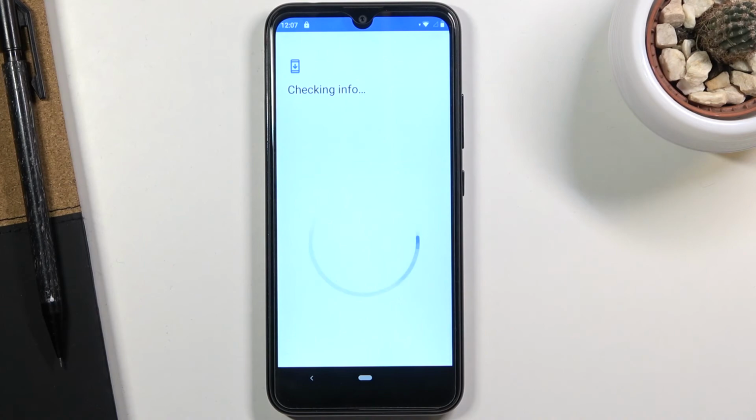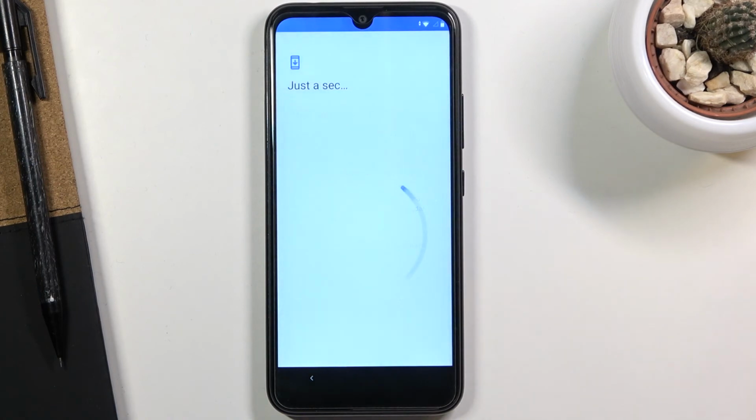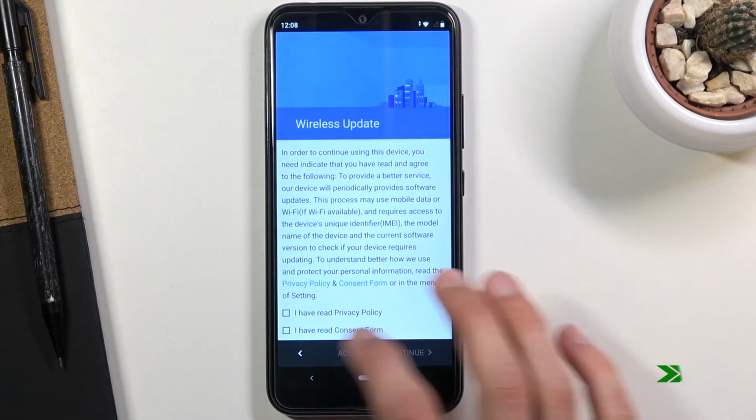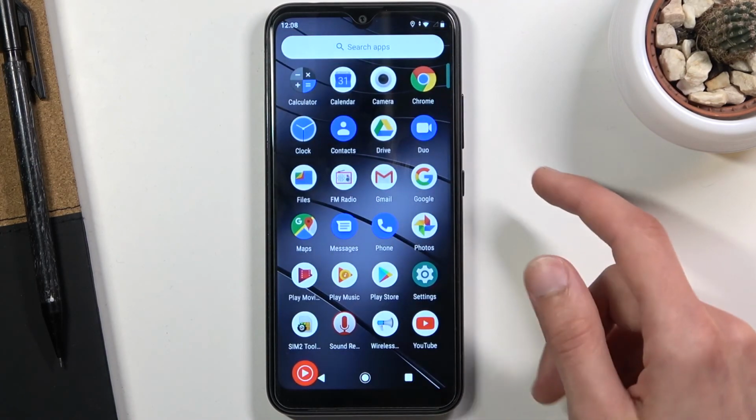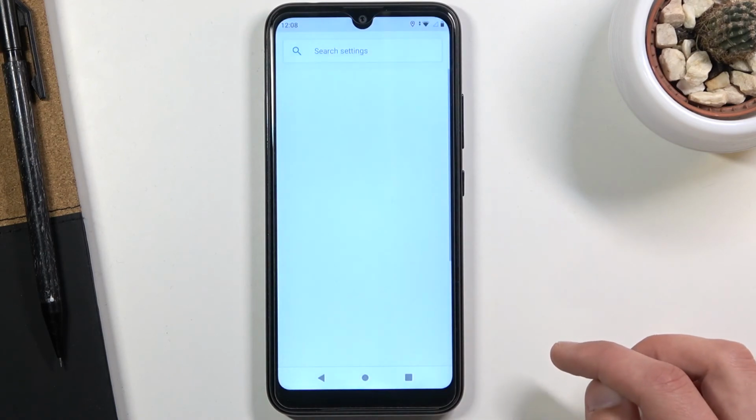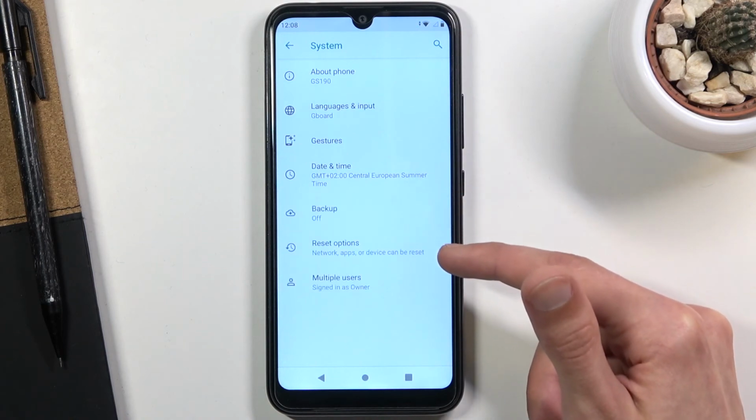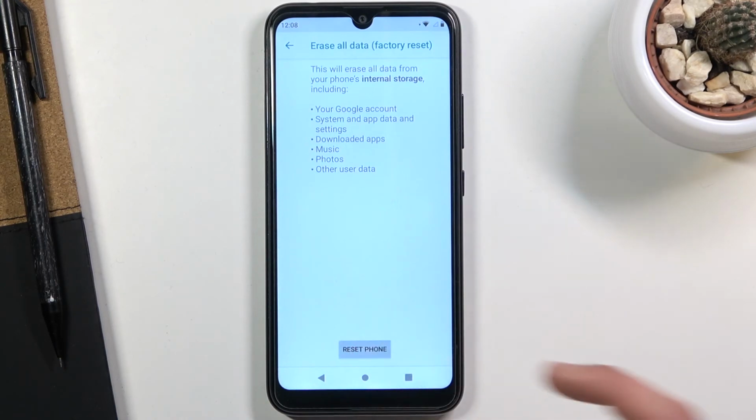Now I do recommend you to perform a factory reset of the device once you finish up the setup, because there is still a chance that there is some leftovers from the previous account. So I'm gonna skip through most of this, finish up the setup as quick as I can, and show you where I can perform the factory reset quickly. So okay, once you're on the home screen, open up Settings, scroll all the way down to System, Advanced, Reset Options, Erase All Data Factory Reset, and from here, Reset Phone.